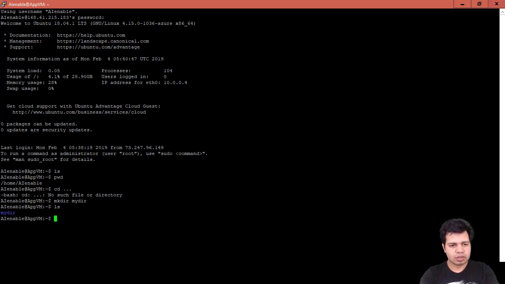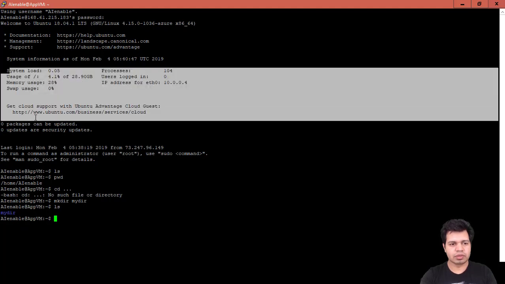So guys, this is your Ubuntu environment now, and you can do whatever you want in this Ubuntu environment, right? And you can see various system details here.